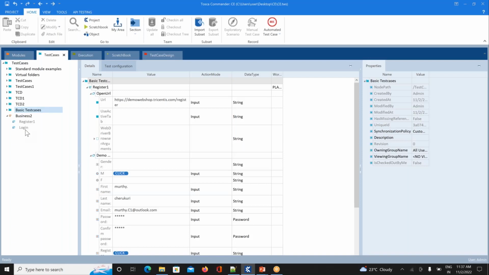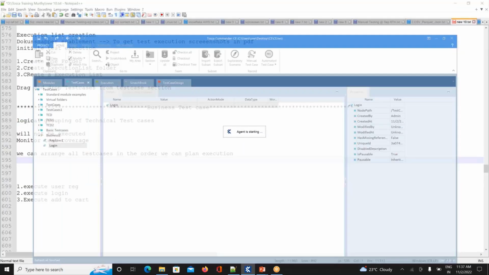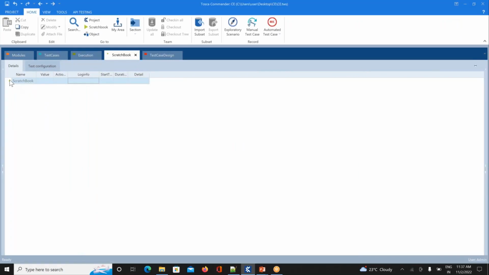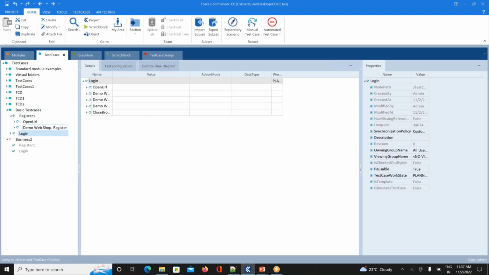The main purpose of the business test case is to arrange the test cases in the order in which you want to execute them. And one more thing they will ask: can you execute the test case in the business test case? No, we cannot execute. See here, I can right click and run this, it will go directly to scratchbook, but it will not show any results. If you want to execute the business test case, you need to right click here and jump to the preferred test case, and only then execute. If you are done with this, we'll go for the next one.